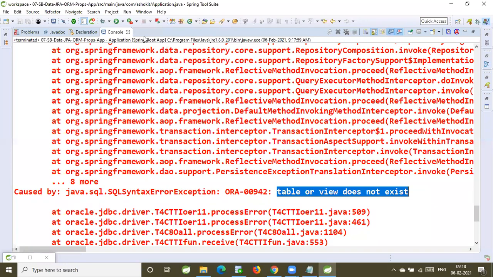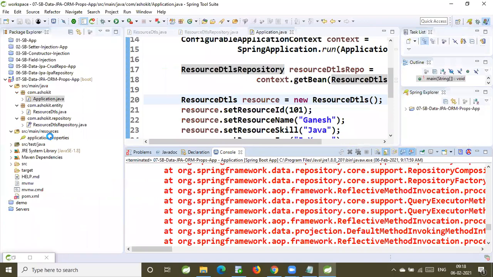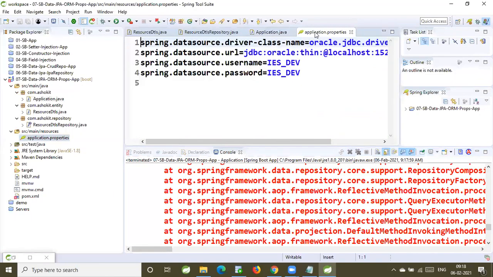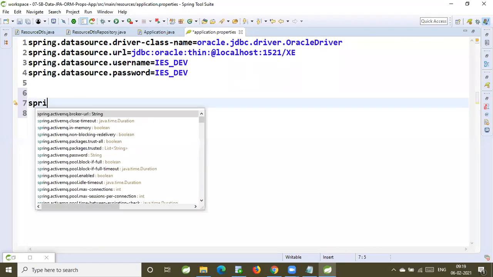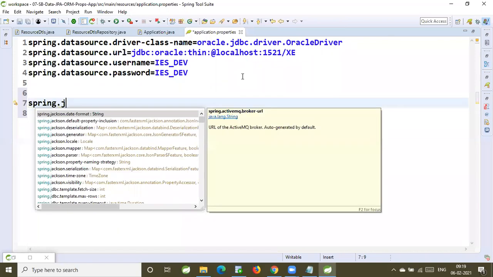Now, I don't want to create the table manually in the database. I want Data JPA to create the table. For that, we are going to write ORM properties. So in Hibernate, you might have learnt about auto DDL. Can I configure auto DDL here also? Yes, sir. Yes, we can.